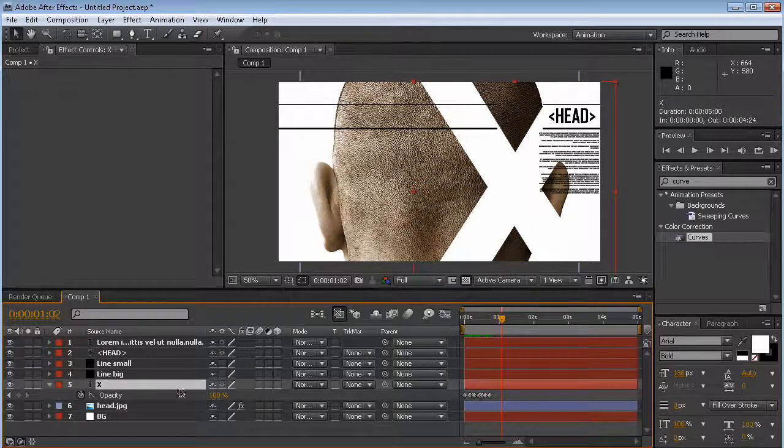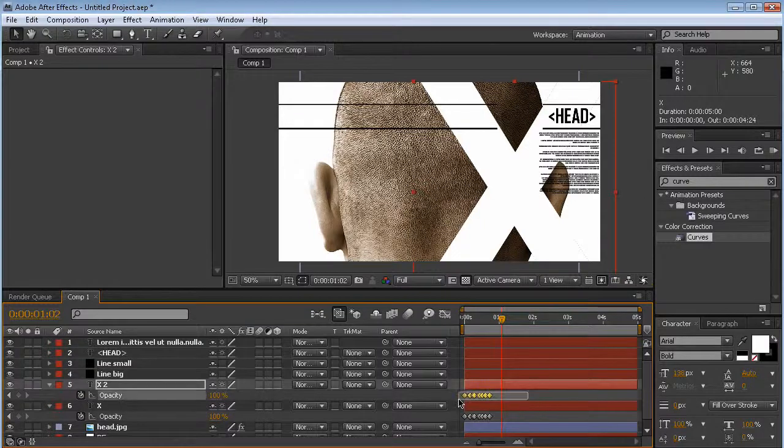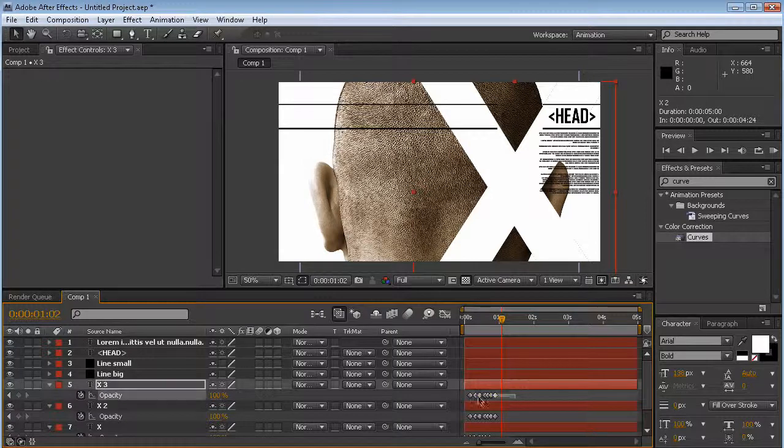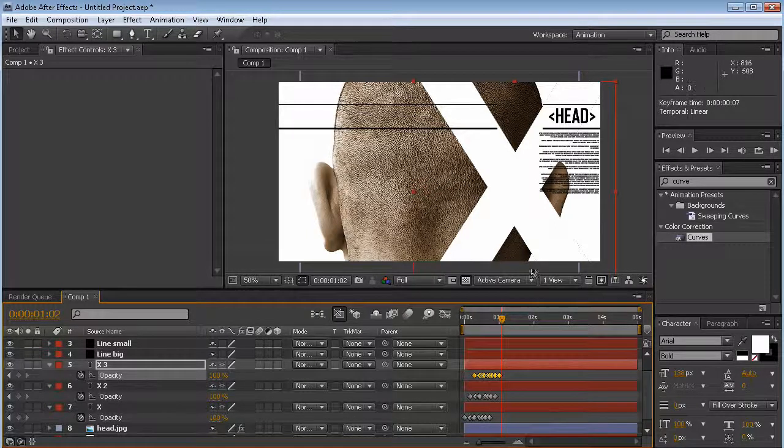Cool. So let's duplicate this X. Control V. And press the U key for revealing all keyframes. And move these keyframes a bit to the right. And let's duplicate this X. And press U again. And let's move these keyframes a bit to the right again. So they are a bit off sync, this animation.